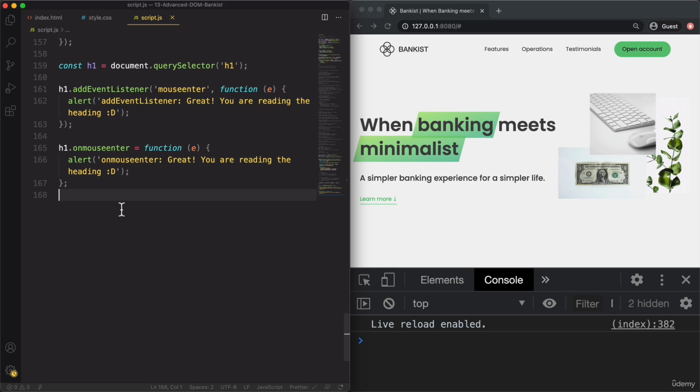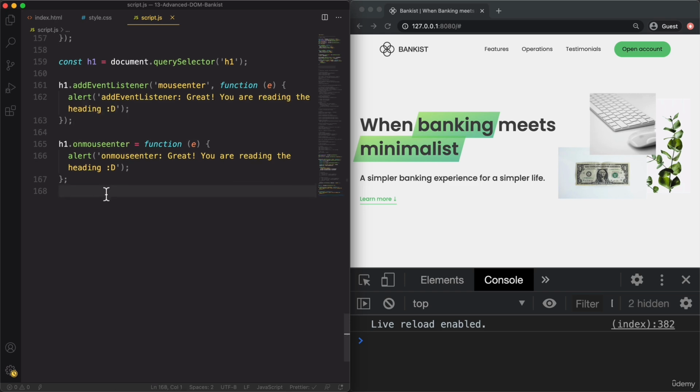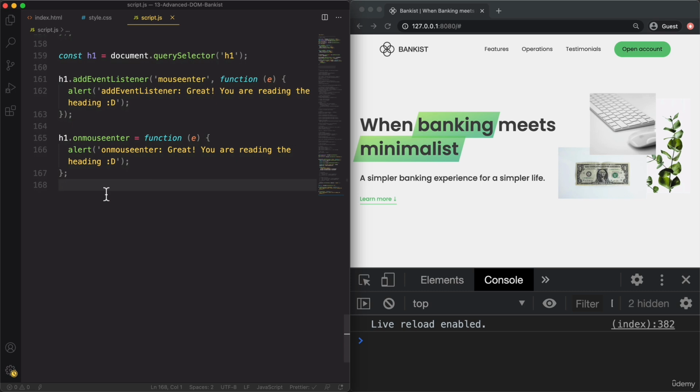Now there are two ways why addEventListener is better, and the first one is that it allows us to add multiple event listeners to the same event. So we could do this here again and simply change the function here. But if we did the same with this property, then the second function would basically simply override the first one. All right, so that's one advantage of addEventListener.